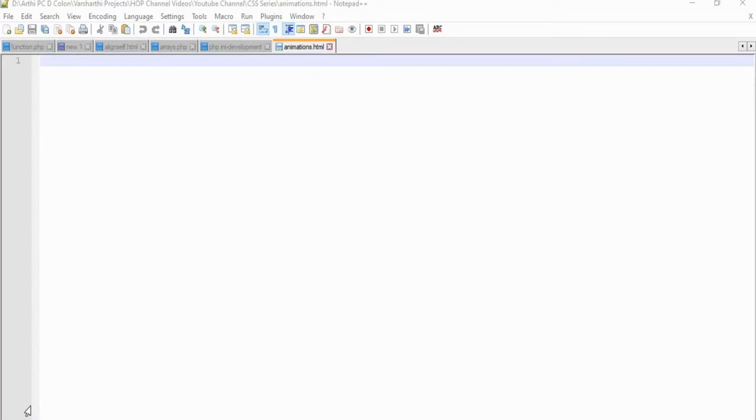Today's session I will be explaining another two CSS properties. In this particular video I will explain about the properties animation and animation delay. Both are the same, in that animation is a shorthand property for all the animation properties, right? So let us learn how to use various animations in your HTML program.